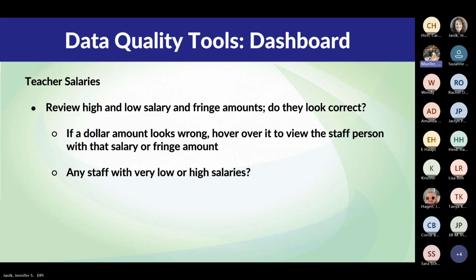In addition to the low and high salary and fringe amounts, we also show you how many salaries you have reported that are below an amount considered low for a teacher salary, which is $24,000, and how many are above a high salary of $90,000. To view those staff, you can click on the number of salaries to see a list of staff names, as with the hiring count titles. Calling out salaries below 24,000 or above 90,000 does not indicate an error. It indicates something that you should look into to confirm.